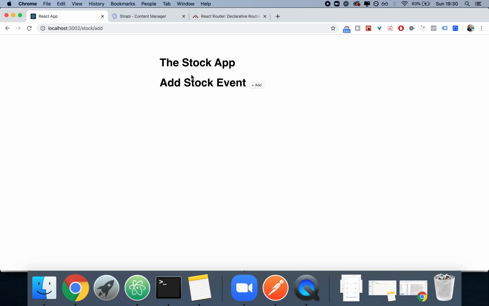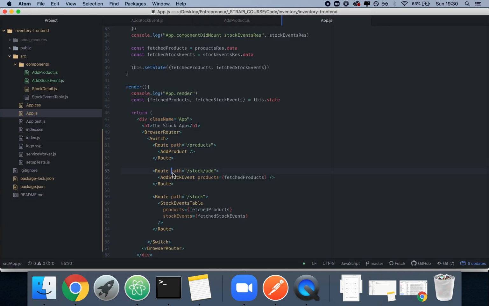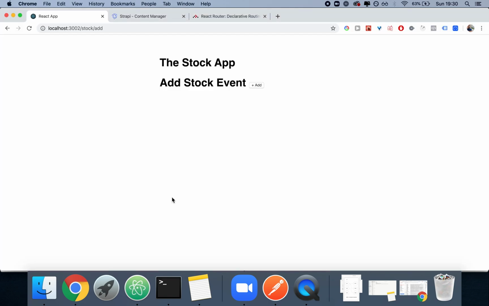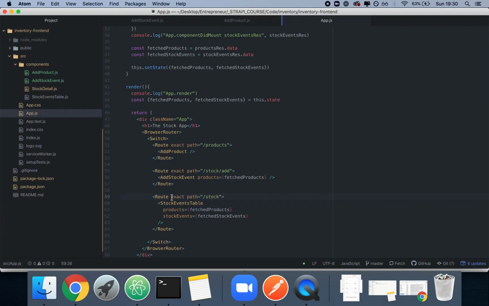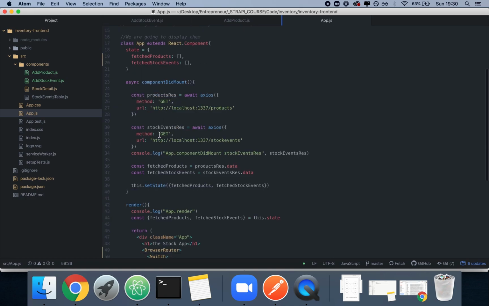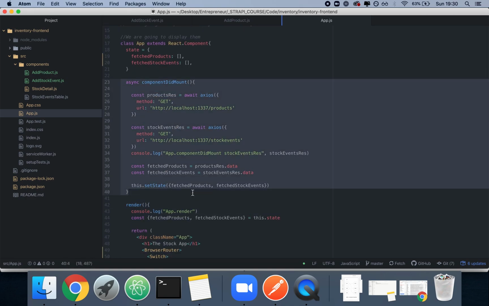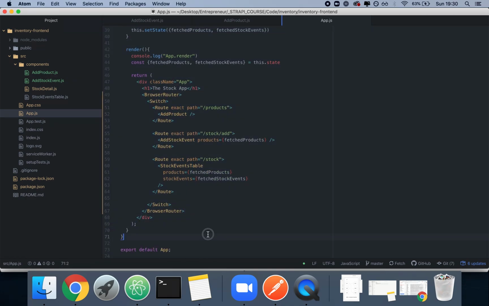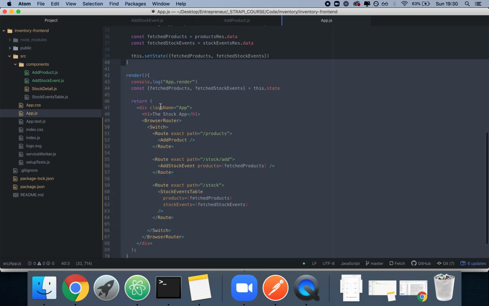That basically solves it. The alternative is to use exact, which is typically what I do. I typically keep the routes normal, and I just use exact on every route. This is something you can do as well. And as you see, this way we have our app doing all of the heavy lifting, doing all of the loading, and then our separate components are getting these pieces.